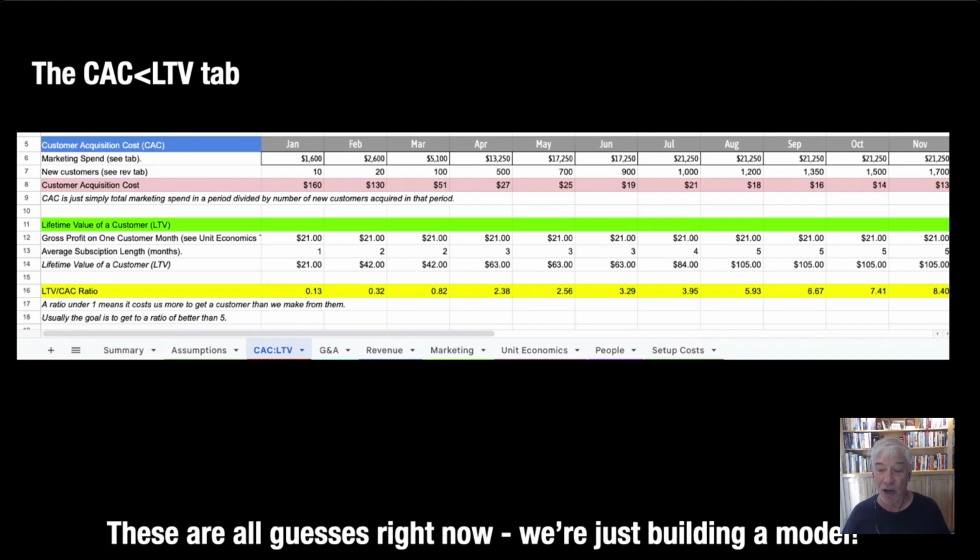And so we don't know for sure what that's going to be right now, but at least let's put in there the notion that that's going to improve over time. And so then average number of months that a subscriber stays with us times our price per month for the subscription gives us the lifetime value of a customer. And then that yellow line there is the ratio of lifetime value of a customer over customer acquisition cost.